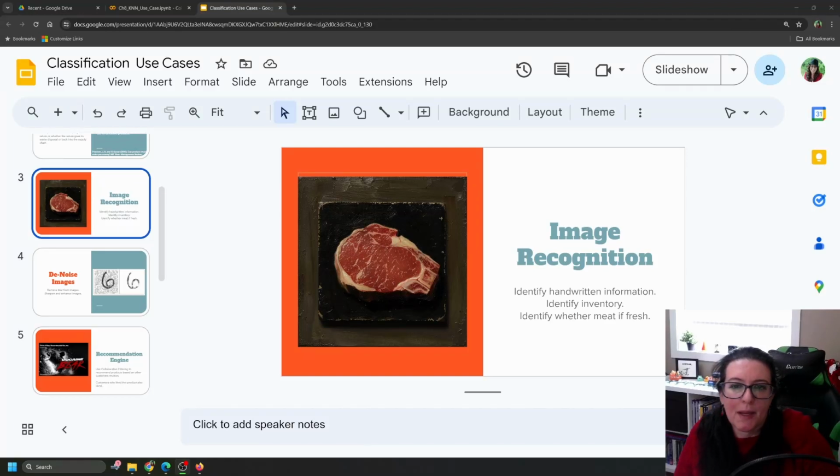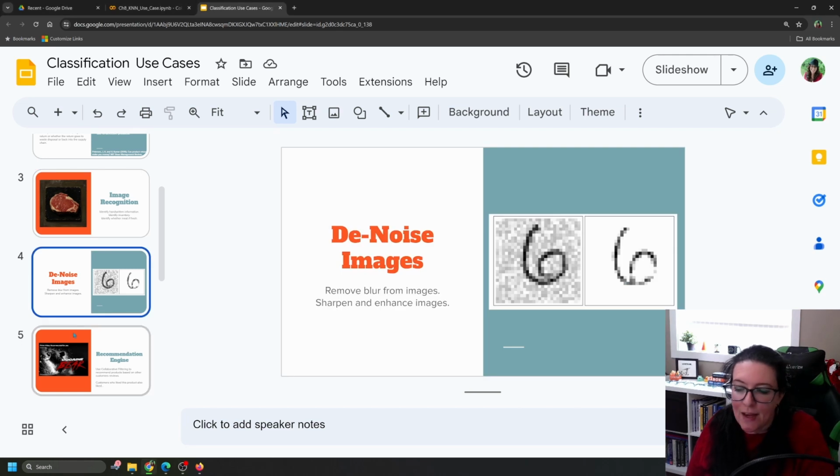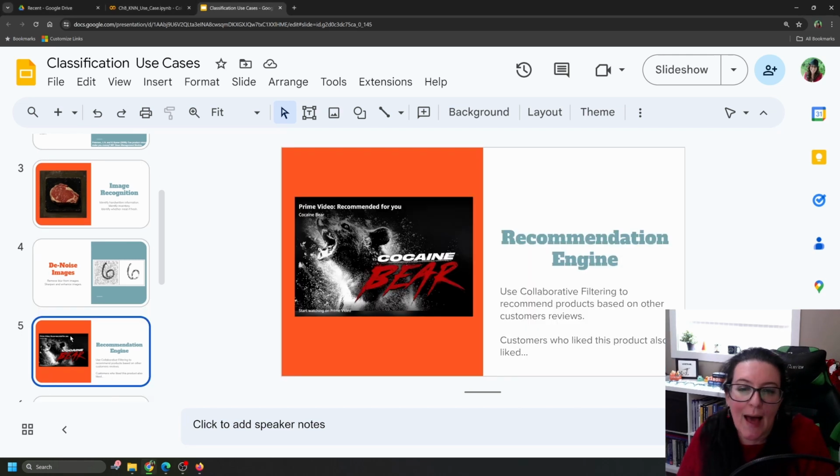So we've been looking at applications of k-nearest neighbors and classification models. In our previous video, we looked at doing image recognition, we looked at denoising images, and in this particular video, we're going to look at recommendation engines. So we're using collaborative filtering.